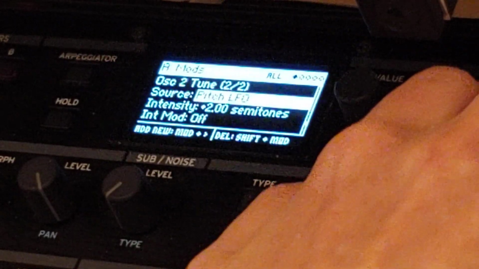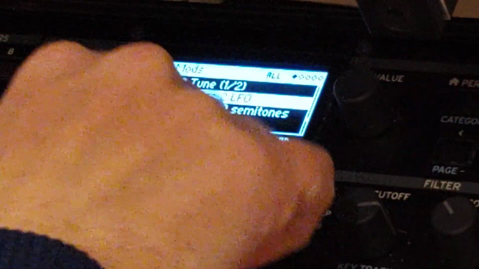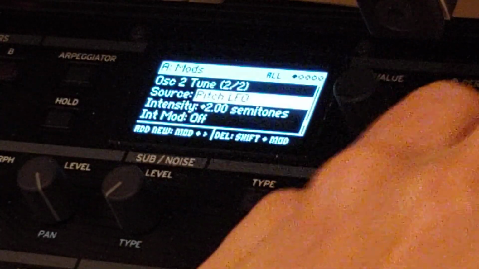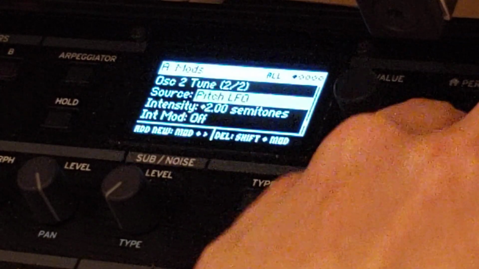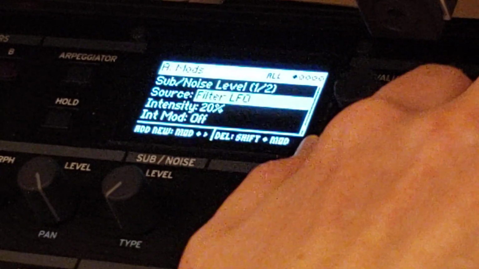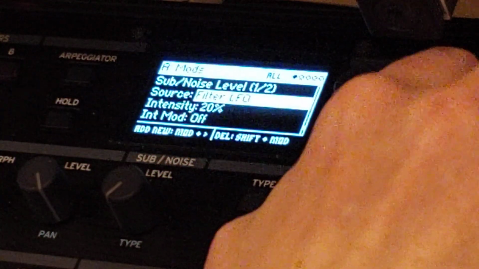Those aren't the only ones that are happening. Yeah, oscillator 2 tune. I'm also sending not only to oscillator 2 LFO, but also to the pitch LFO. So I'm sending it to two different places at two different pitches. One at +4, one at +2. Right? For the sub noise filter, like I said before, filter LFO, 20%.